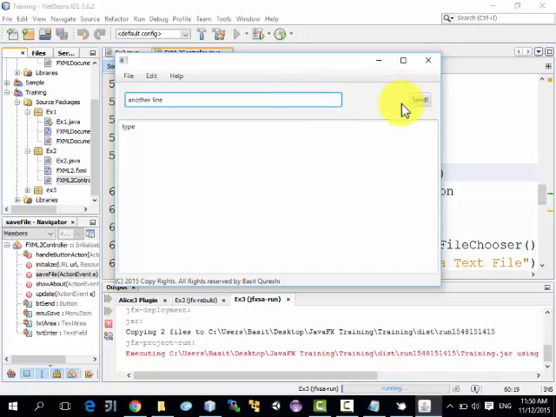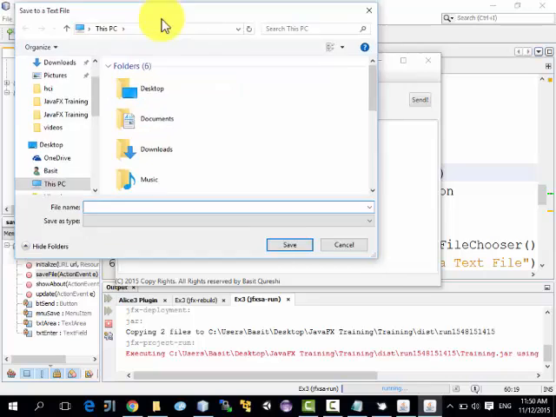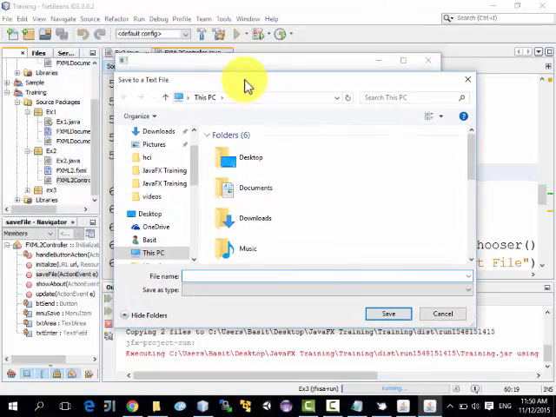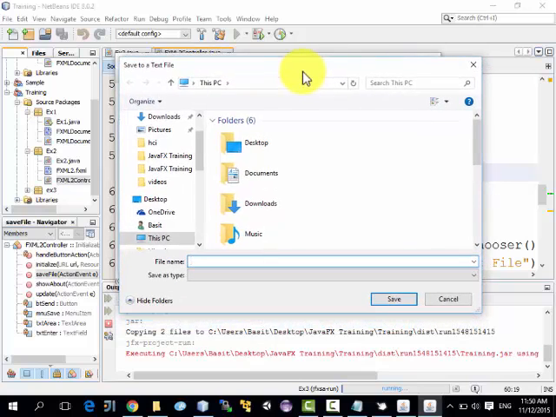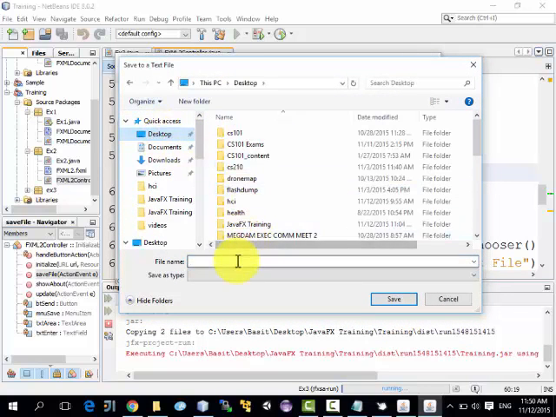Another line. Okay. Right, so I want to say file save. When I want to save something, the standard Windows save form appears. I can choose a place where I want to save this file. Let's put this over here on the desktop.